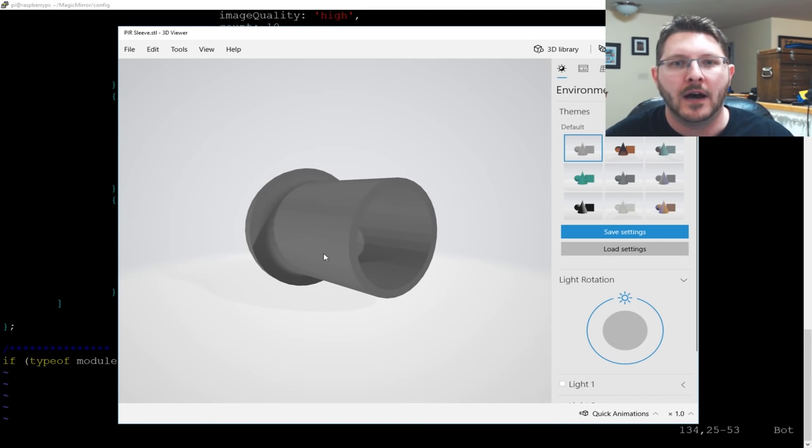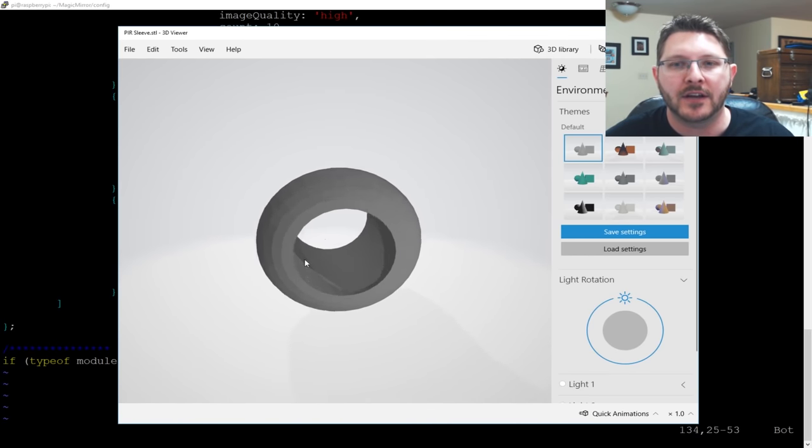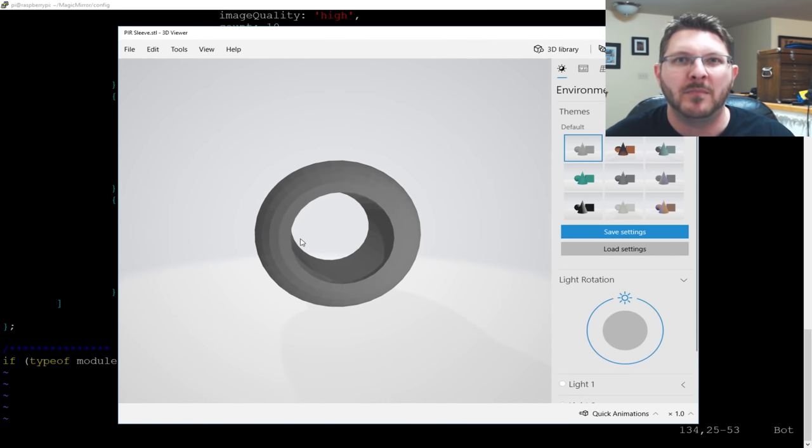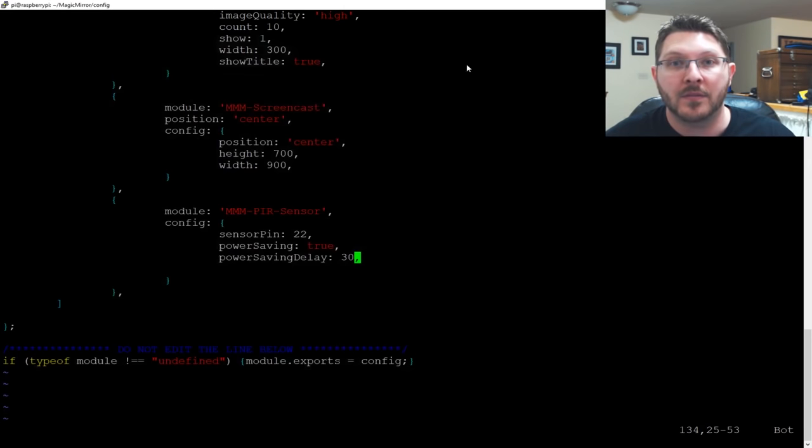You drill a hole for this sleeve to slide through, and then you just press the whole thing through the wood, and then there you go. So you have a nice, neat little bezel for your PIR sensor. So that's basically what I did for the PIR. Any case, that's the PIR sensor.